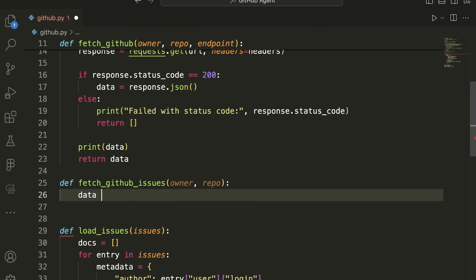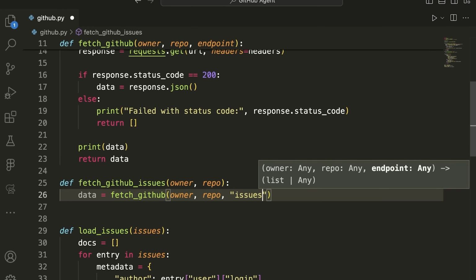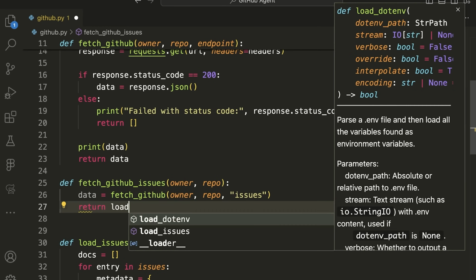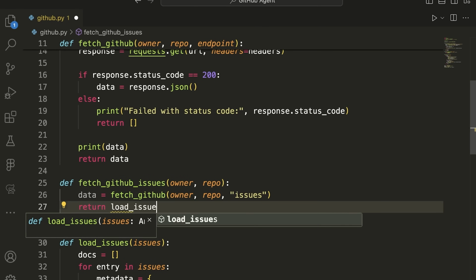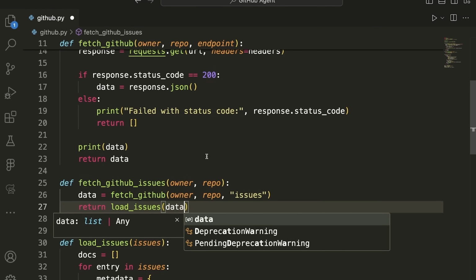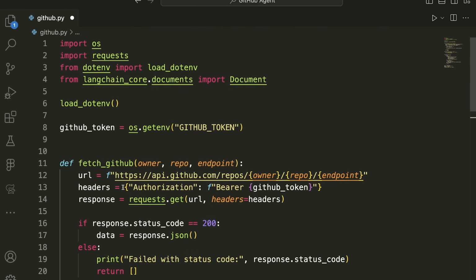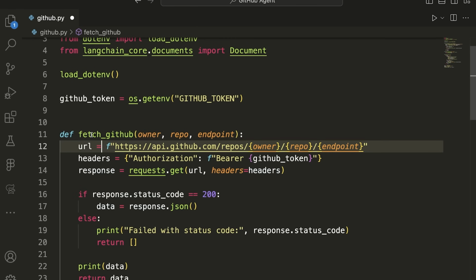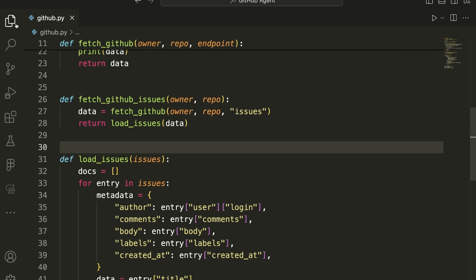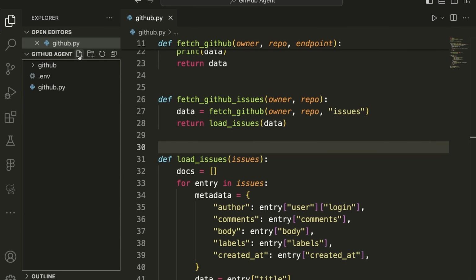And inside of here, we're going to say data is equal to fetch_github, and we're going to fetch the owner, the repo, and we're manually going to specify that we want the issues endpoint. And then we're going to return load_issues, and we're going to pass in here the data. So all I'm doing is writing one function that combines these two functions together. It first fetches the GitHub information that we need, it then loads the issues, and then returns all of that for us.